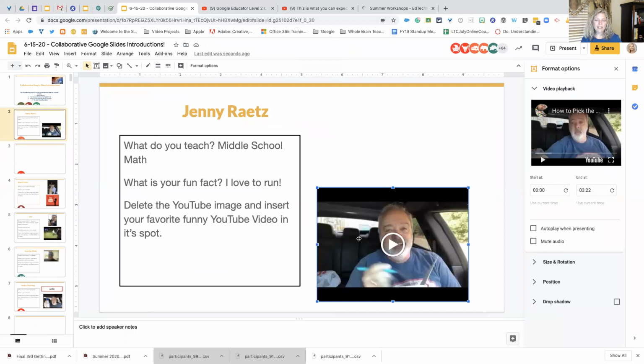What's nice about putting videos in Google Slides is when the video plays from Google Slides, it doesn't show any ads, and it doesn't show another YouTube video at the end. Also over here on the right-hand side, you have format options that come up, where you can adjust the start time and the end time of this video. You can have it autoplay or mute the video.